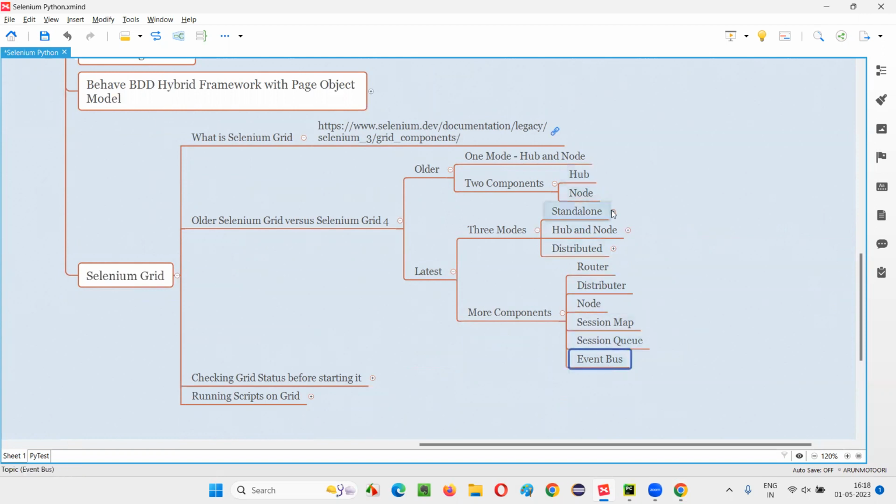In simple terms, in the older version only two components are there, hub and node. But in the latest, there are more components. That means the node is still there, but the hub is broken down into multiple components in the latest Selenium Grid, that is router, distributor, session map, session queue, and event bus. I'll explain more about these components in a while.